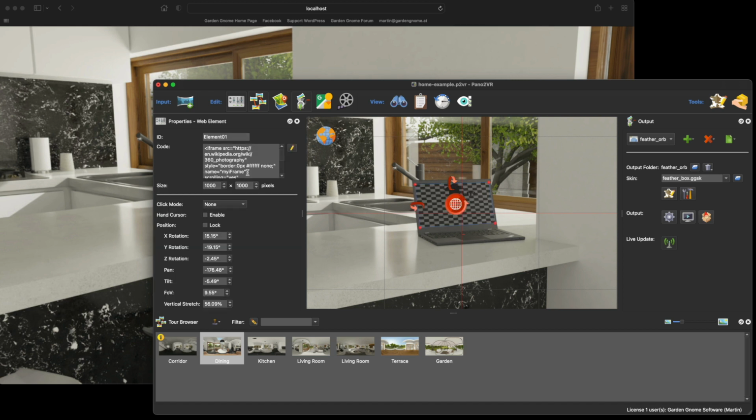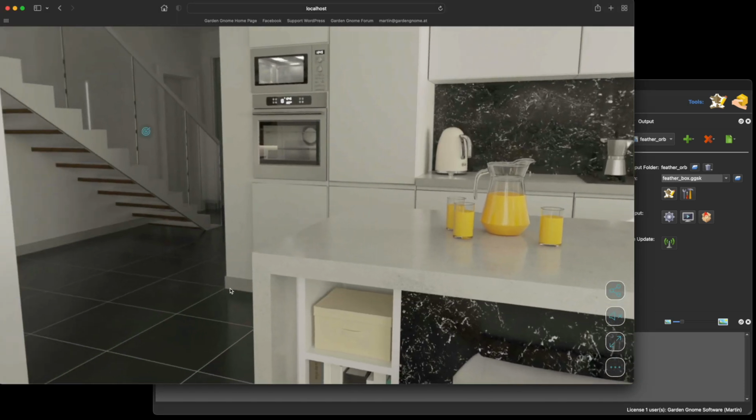Okay, so if we have a look at its properties here, you'll see that I'm just using an iframe to go to a website, but you could be using an embed code of, say, a YouTube video, which I'll show later, or a div or whatever. But most web elements you can pin in this web element. Okay, so let's move on then.